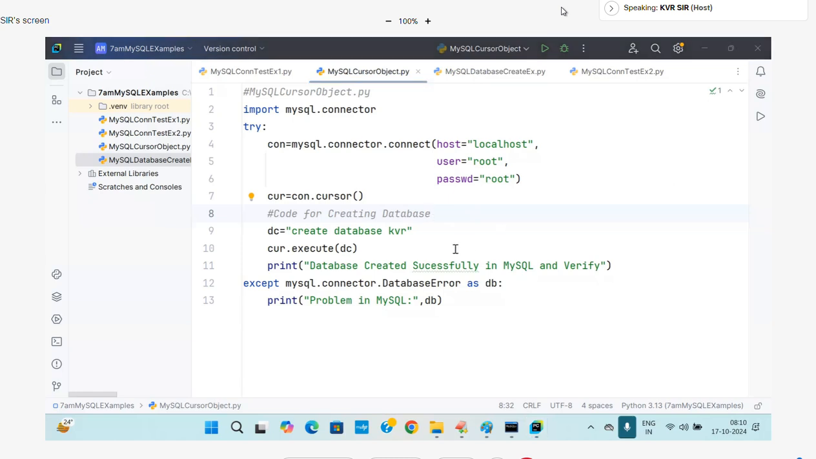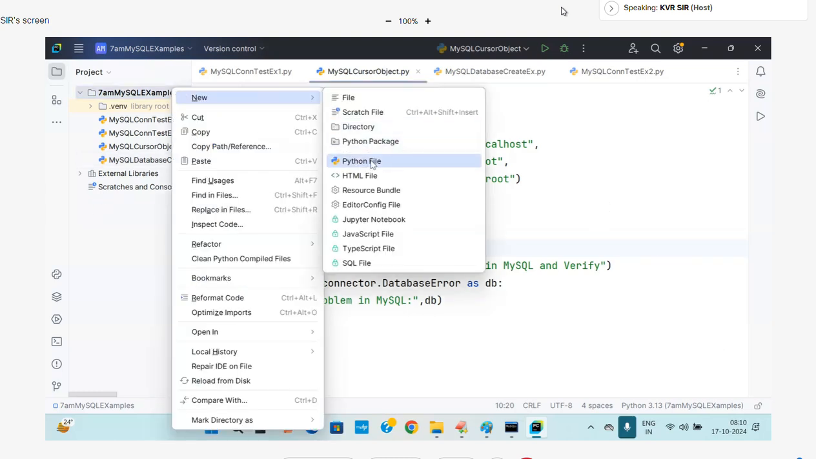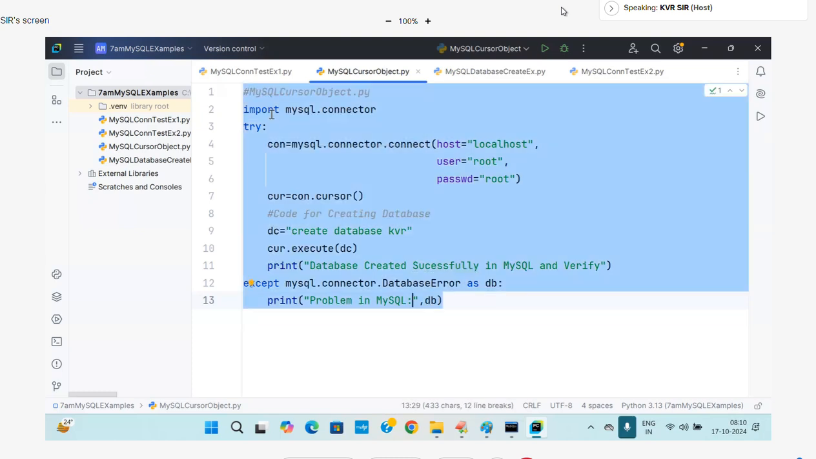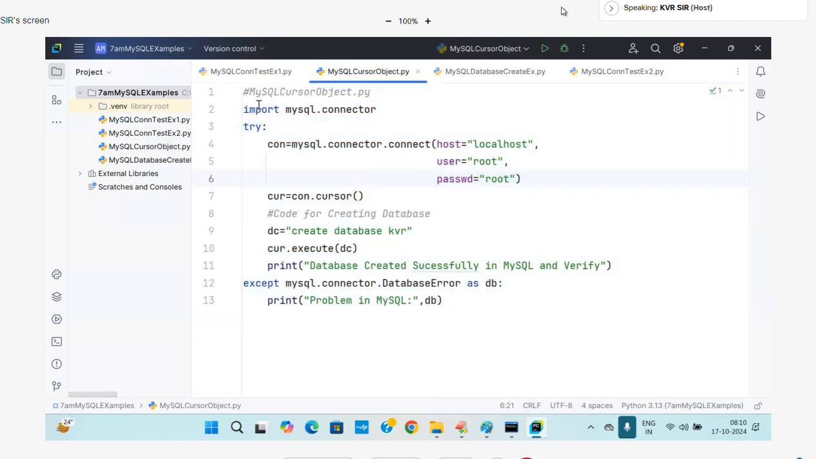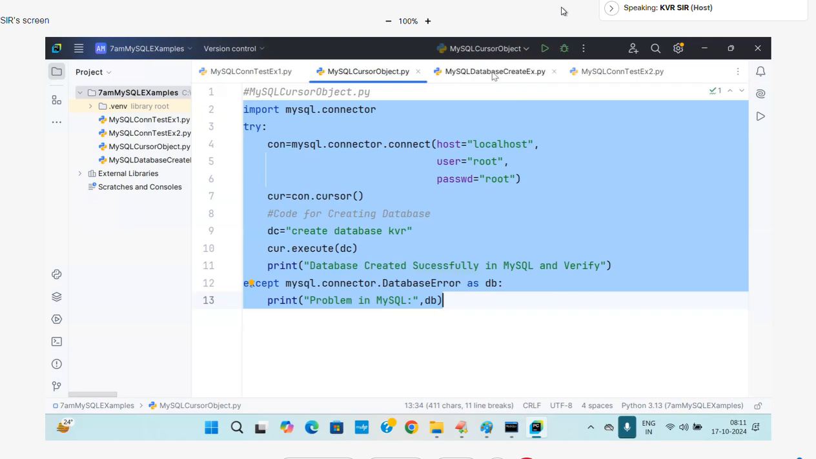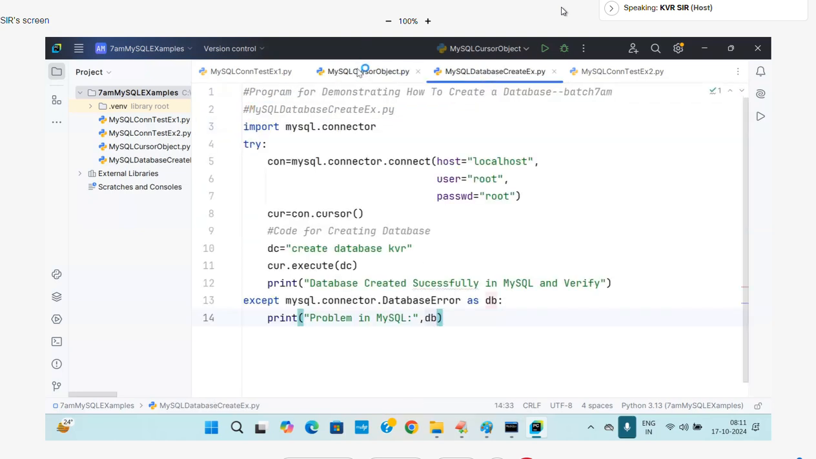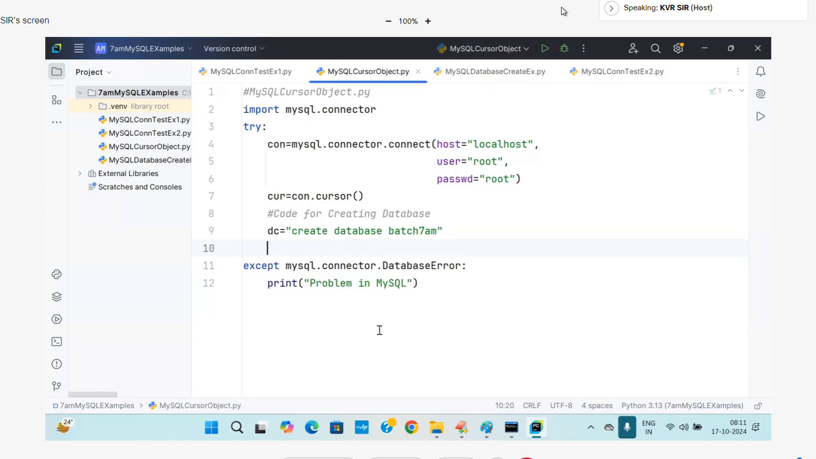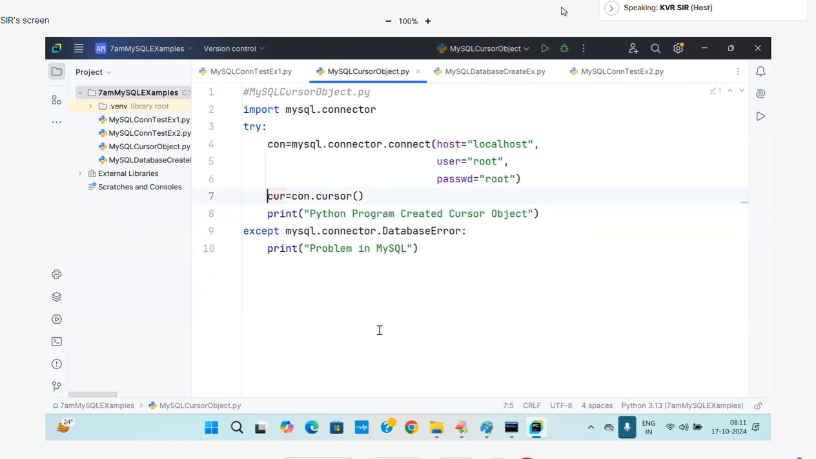Now coming to the point: the database is created. Now I want to go for database removal. How do you remove the database? Go to Python here. Database removal, I'm going to take it. In this place, the cursor object, this is where I need to write this code. Okay, here I wrote it. I'll get back to the original state of my program.